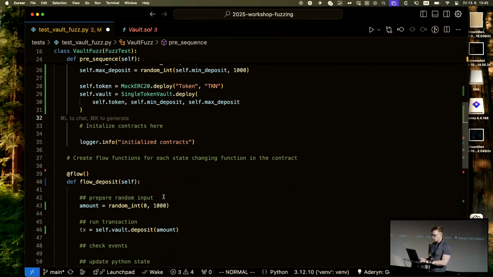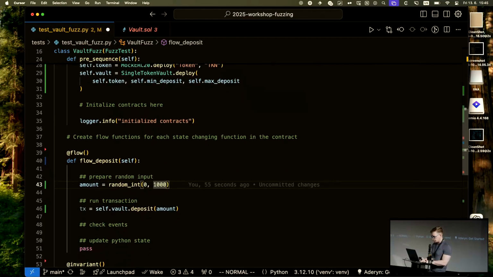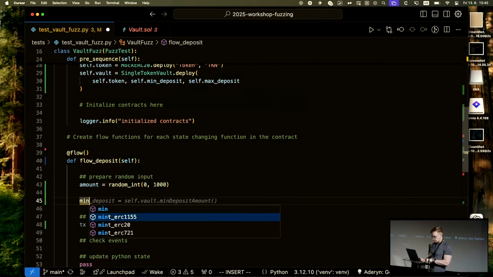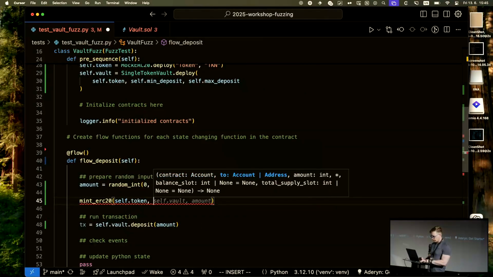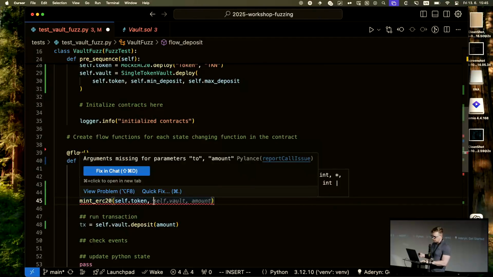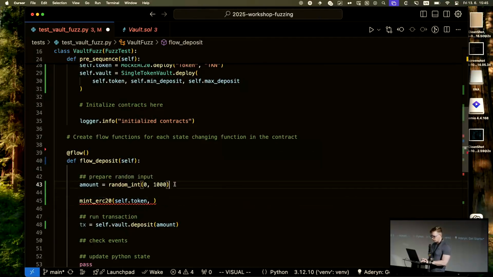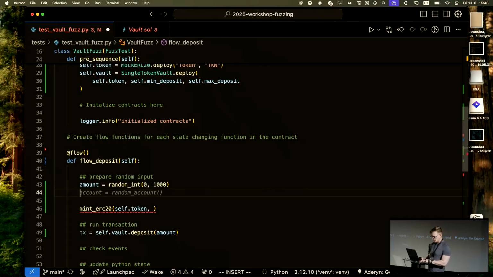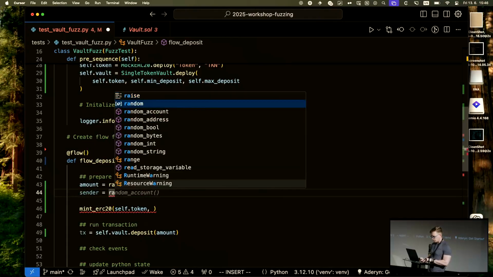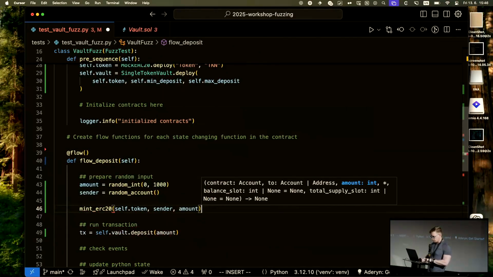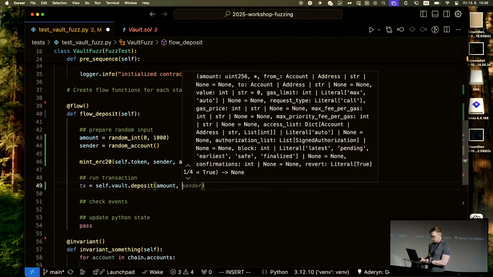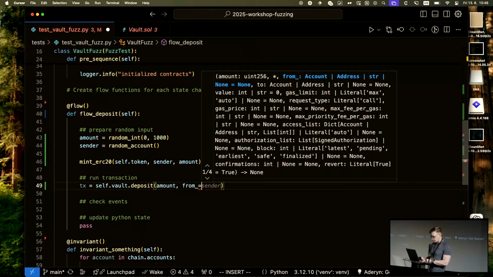And we've got two options. If there's a mint function on the contract, then we can execute it, or there's a cheat code called mint ERC20, where we can just set the token. We can set the sender, or like the recipient of the tokens, but we don't have it generated. So let's say that the sender is a random account, and we can specify it here, also the amount, and then we can say that the transaction will be sent from the sender.